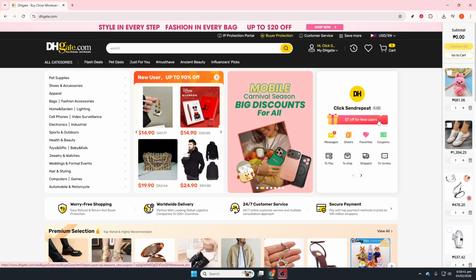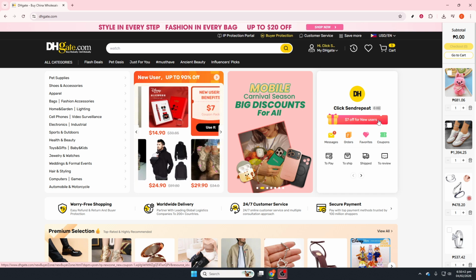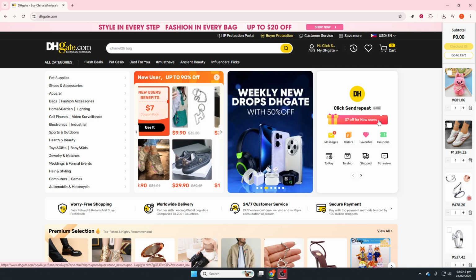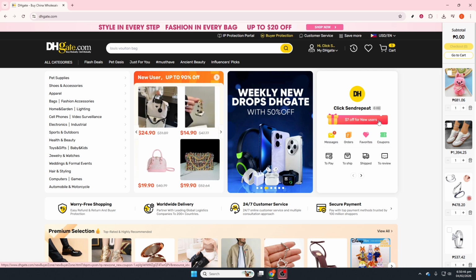Before you use any coupon, always check the conditions. Open the coupon details and confirm the minimum spend, the expiry date, and which stores or products it applies to. If any of these conditions aren't met, the coupon won't apply at checkout.